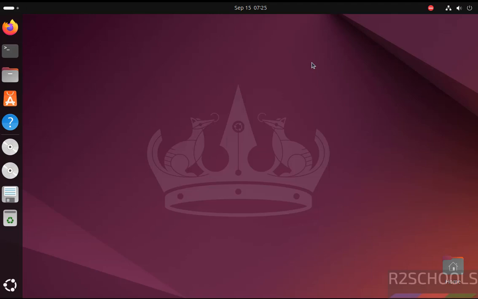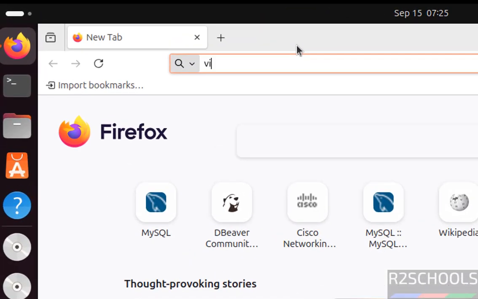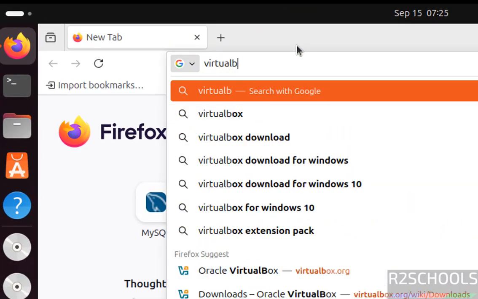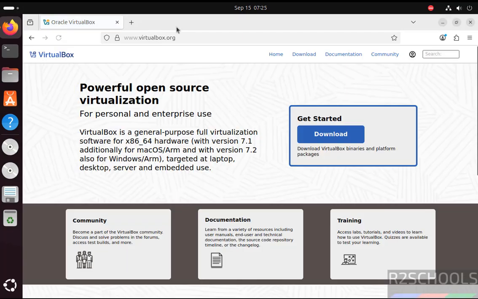Hello guys, in this video we will see how to install VirtualBox latest version, that is 7.2.2 on Ubuntu 24.04. Okay, first open any web browser, then go to VirtualBox official website, that is virtualbox.org. Then click on download or download, both are same.